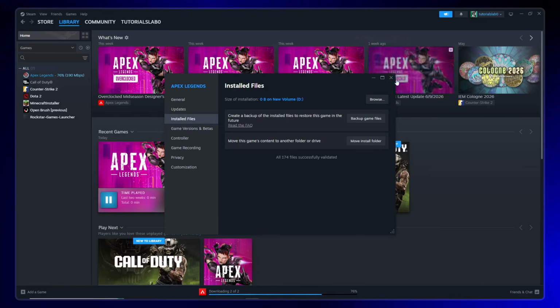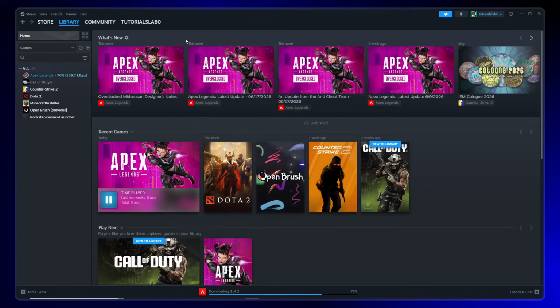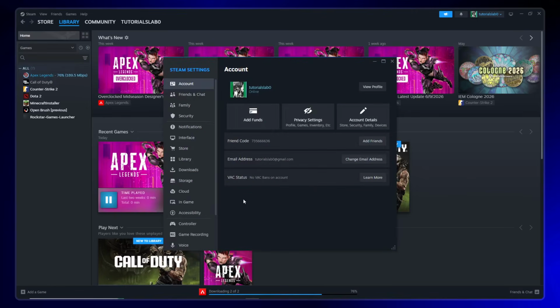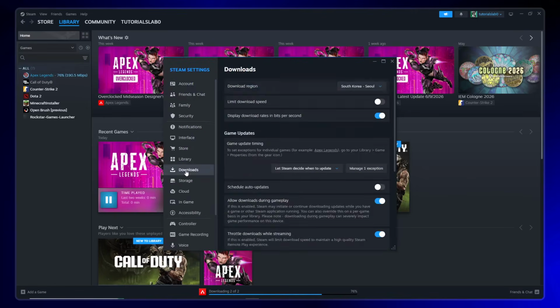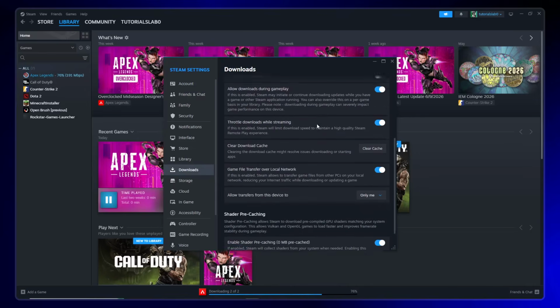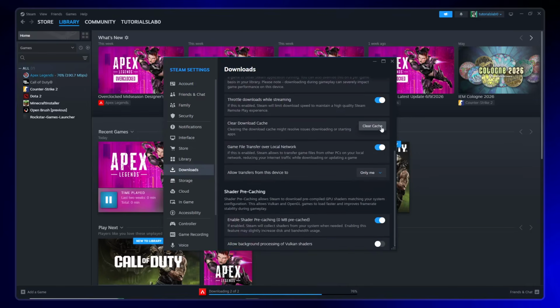Now let's clear Steam's download cache, which can sometimes interfere with store connectivity. In the upper left corner of Steam, click Steam and then select Settings from the drop-down menu. In the Settings window, look to the left panel and click on Downloads. Scroll down until you find Clear Download Cache. Right beside it, click Clear Cache.